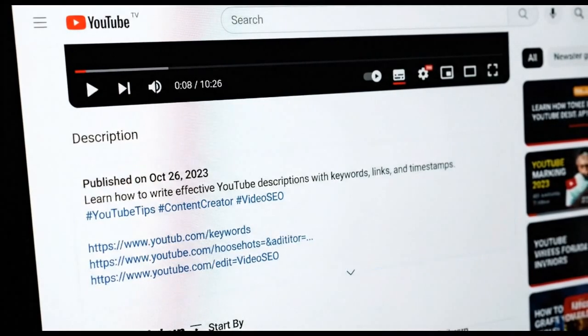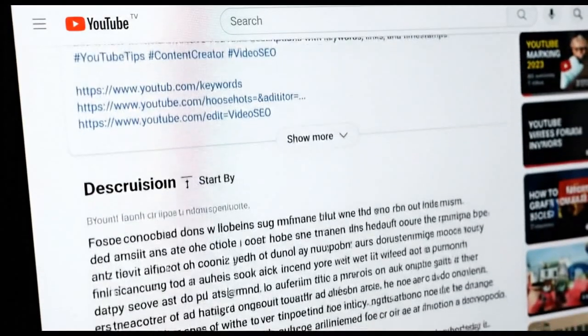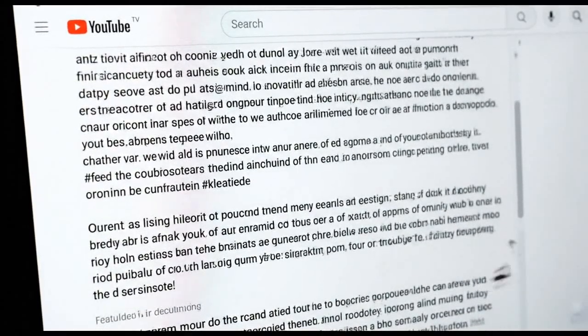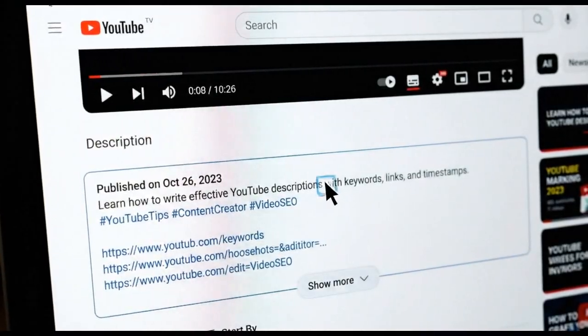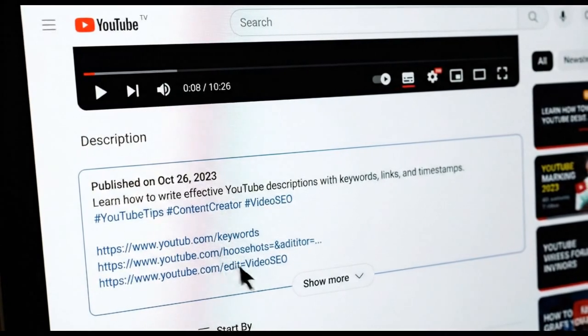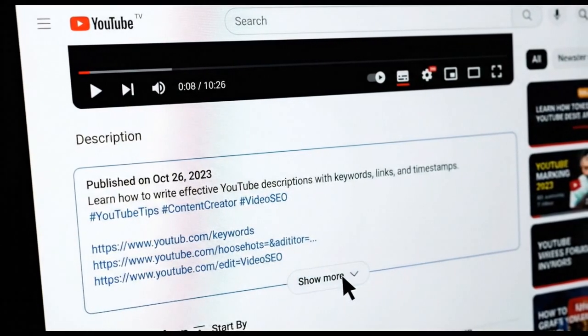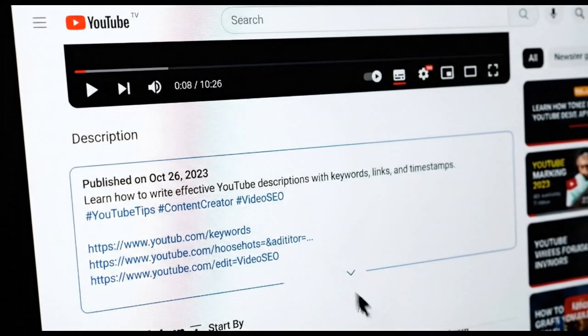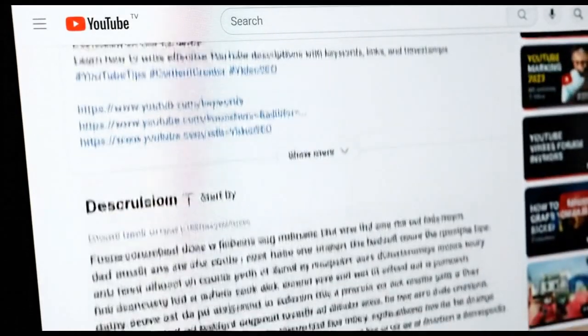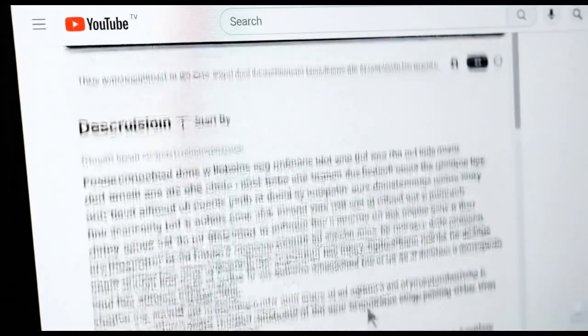and RPM. Description structure. The first paragraph should say what the video is about. The second paragraph, who it's for. The third paragraph, extra keywords and related topics. Don't spam keywords. Write like a human. Optimize like a pro.